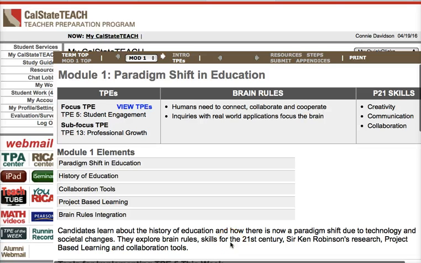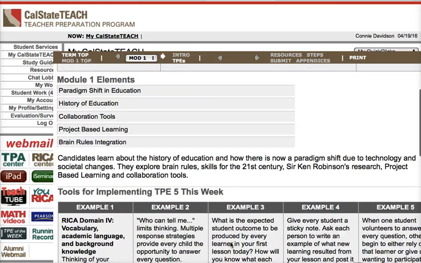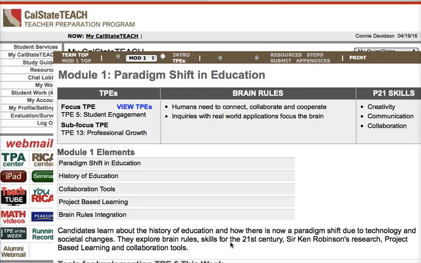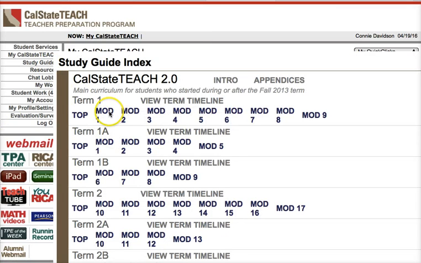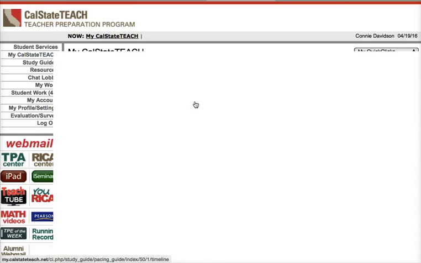And you can see that it shows you the components of the module. We're going to get into these components in another video. Or we're going to go back to the study guide. You can, like I said, click on one at a time, or, which I find most efficient, you can click on View Timeline. I like the View Timeline because it gives you everything in one place.